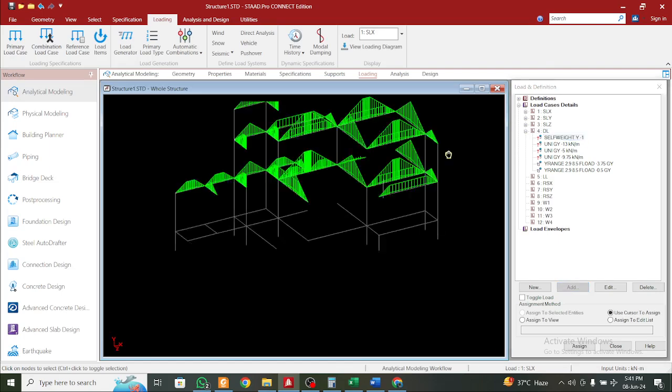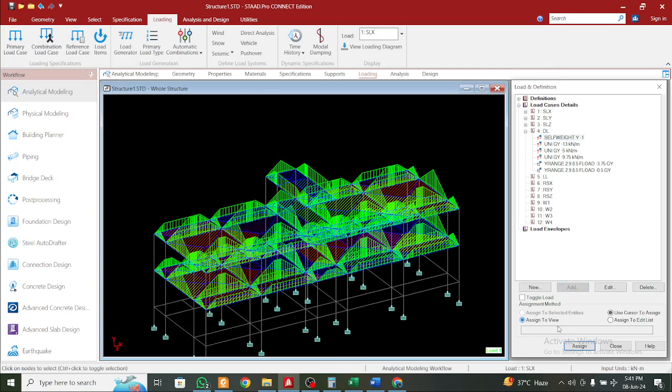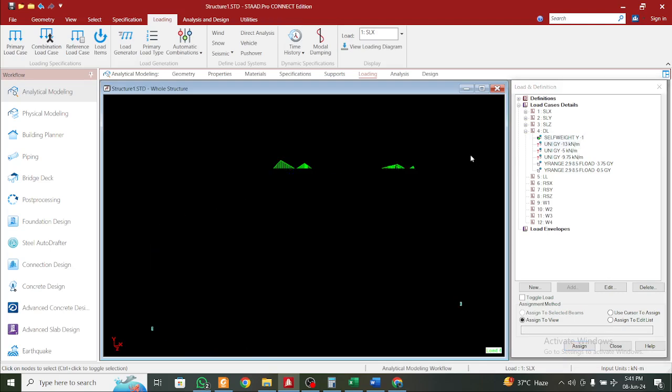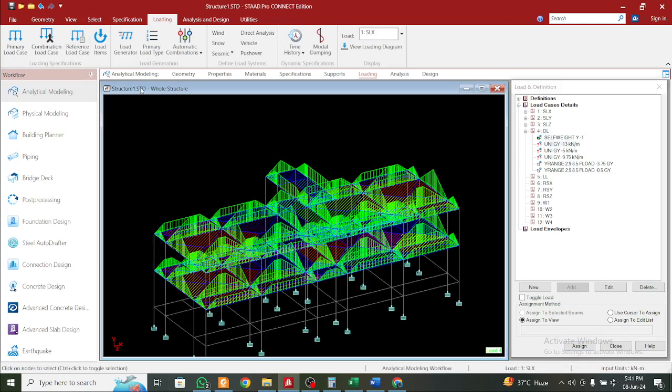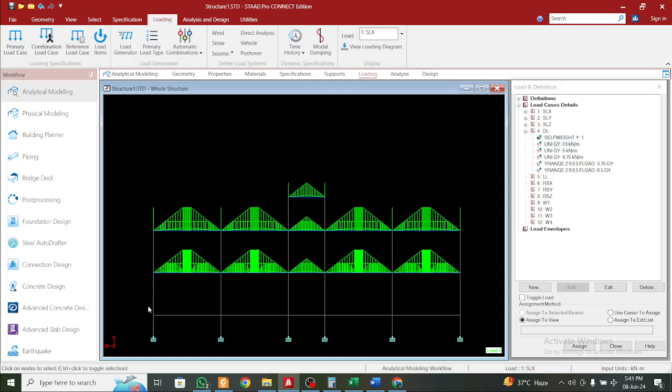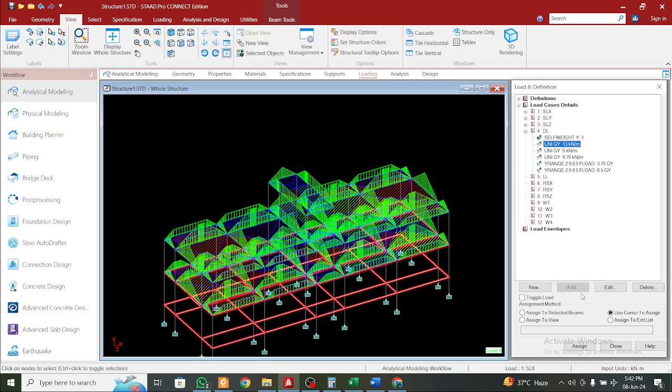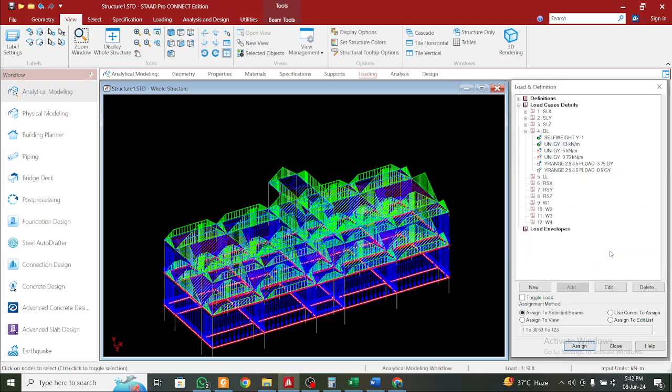Self weight we'll just do assign to view. Now this 13 kilonewton per meter square will go front view, shift +1, and select this floor, and control and select this floor. So you can see in the 3D view which portions are selected. Here we'll apply assign to selected beams, assign yes.